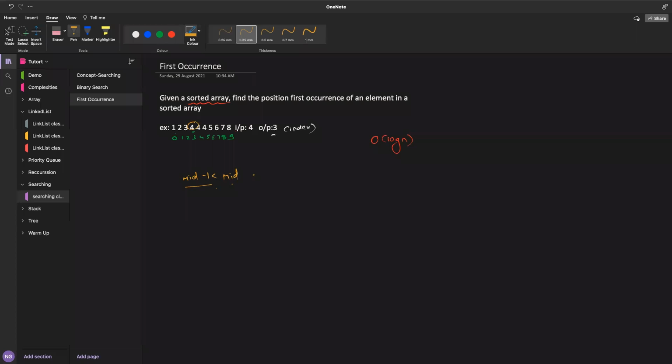Okay. So when can it happen? Suppose the 0 comes in. So mid is 0. Then what happens? You will be trying to compare the element which is at 0 and minus 1. So that is not possible. So what you have to do, you have to include that as well in your condition. Okay. So this additional thing you need to take care of.